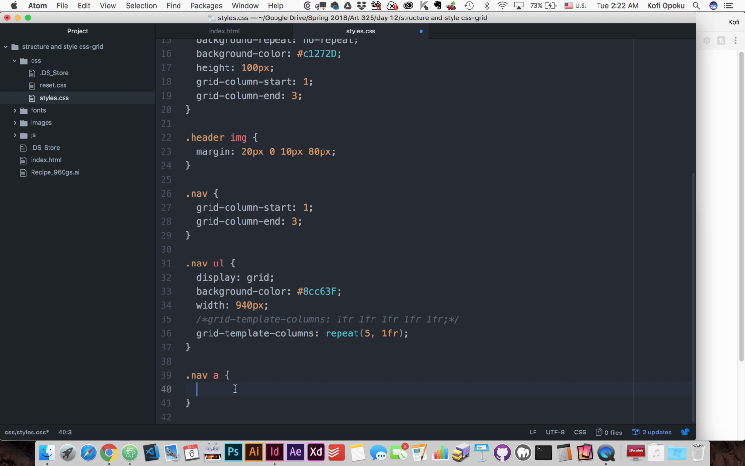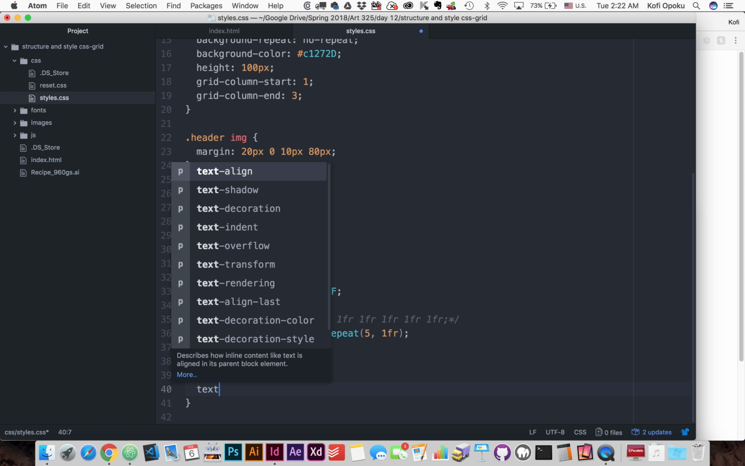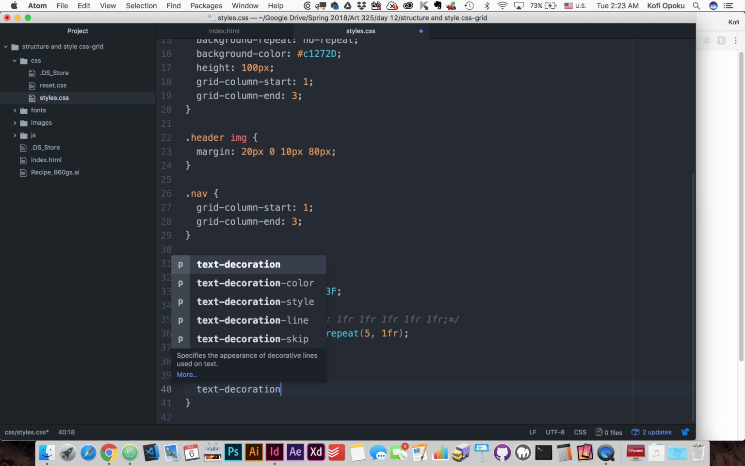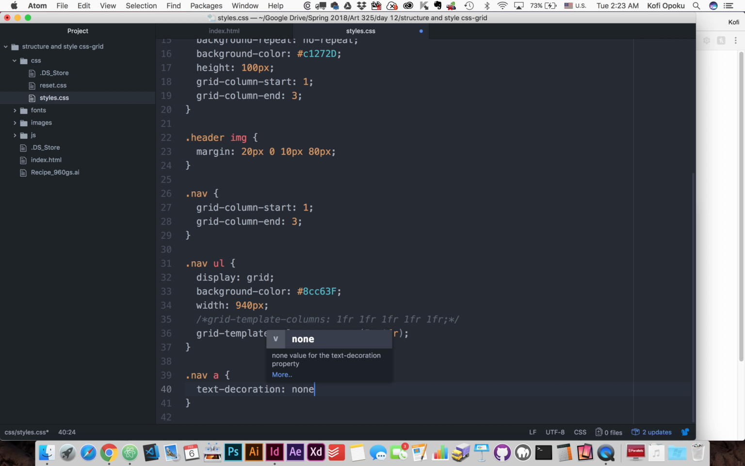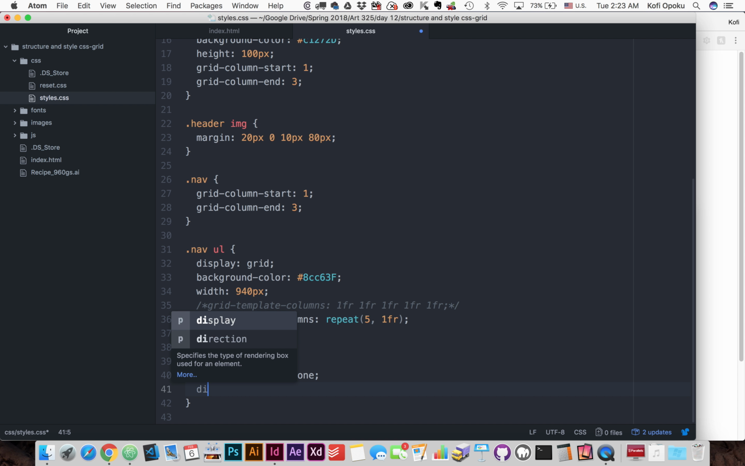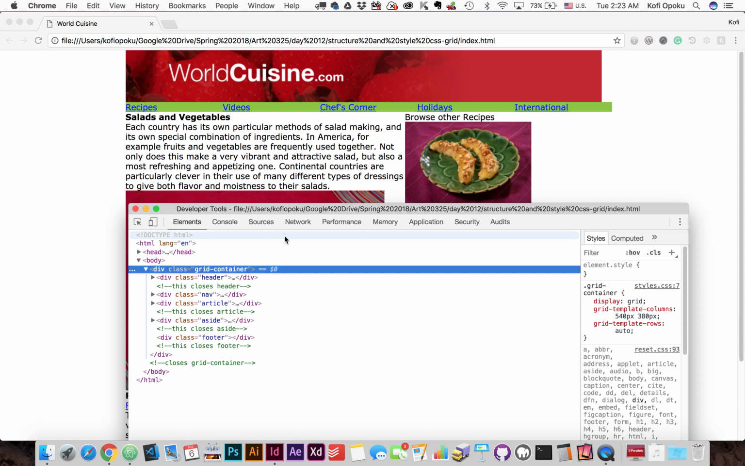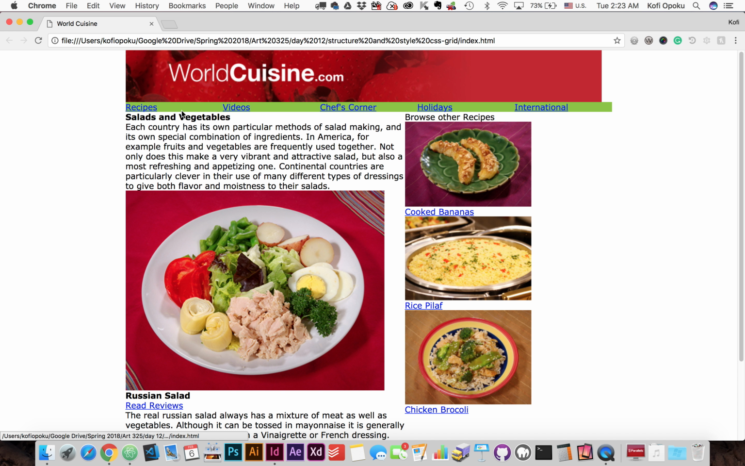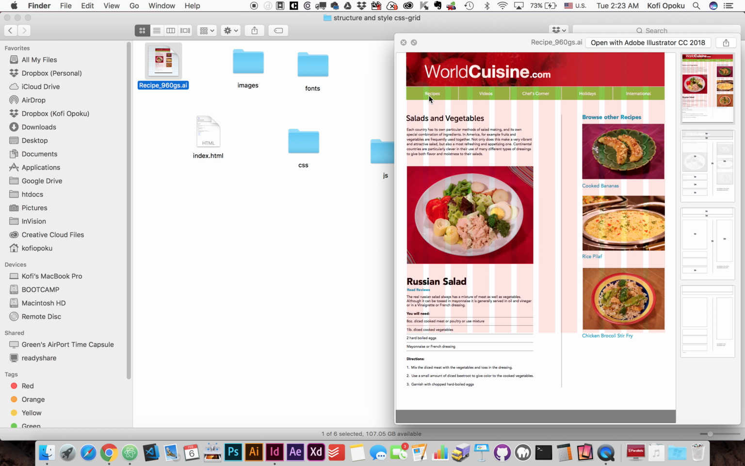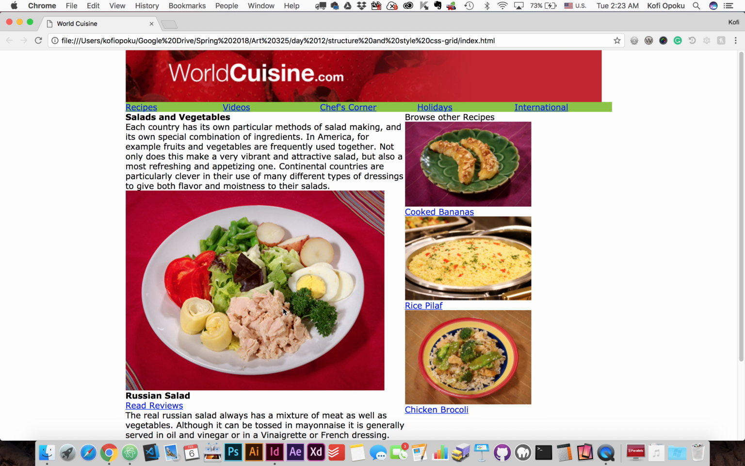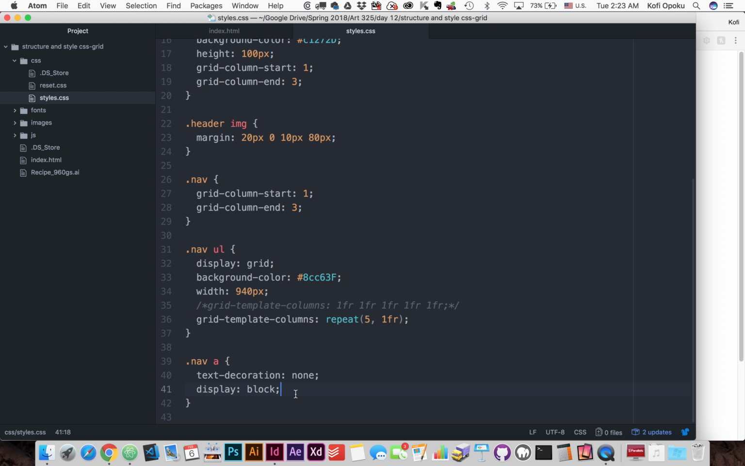All right, I'm going to remove the underlines by saying text-decoration: none. I'll say display: block. Display block really expands a clickable area. I want each of these to be clickable. I want the actual area around the text to be clickable as well, not just the text. So that's why I'm using display block on there.